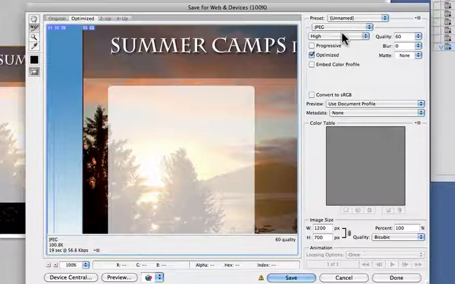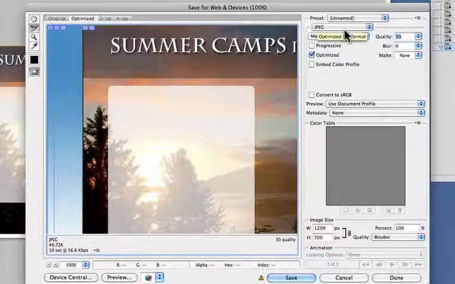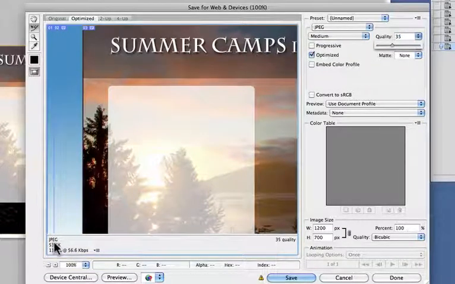A couple of things here. Anything that needs any transparency to it needs to be either a GIF or a PNG, but files that don't need any transparency should be JPEGs, because JPEG tends to compress it better. I usually use a quality of 60, which is high, but in the case of a background image like this, I sometimes use medium. You're just going to have to plan and try on your own, but you can play with these to see the different file sizes, and you can see the file size down here.